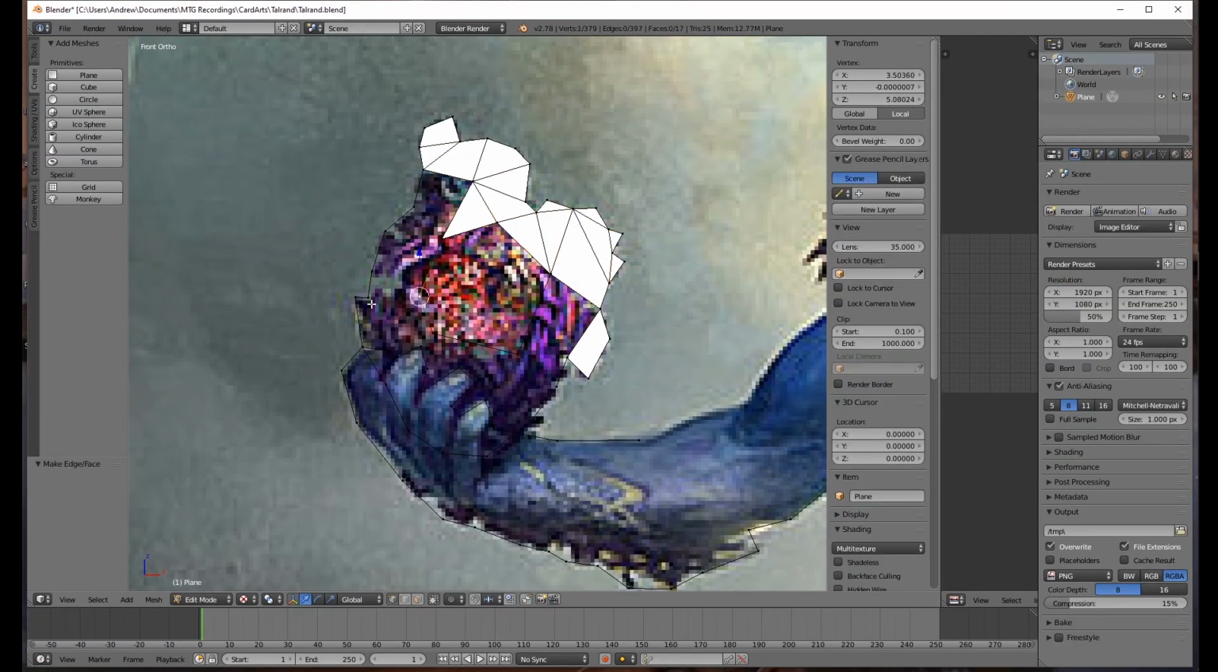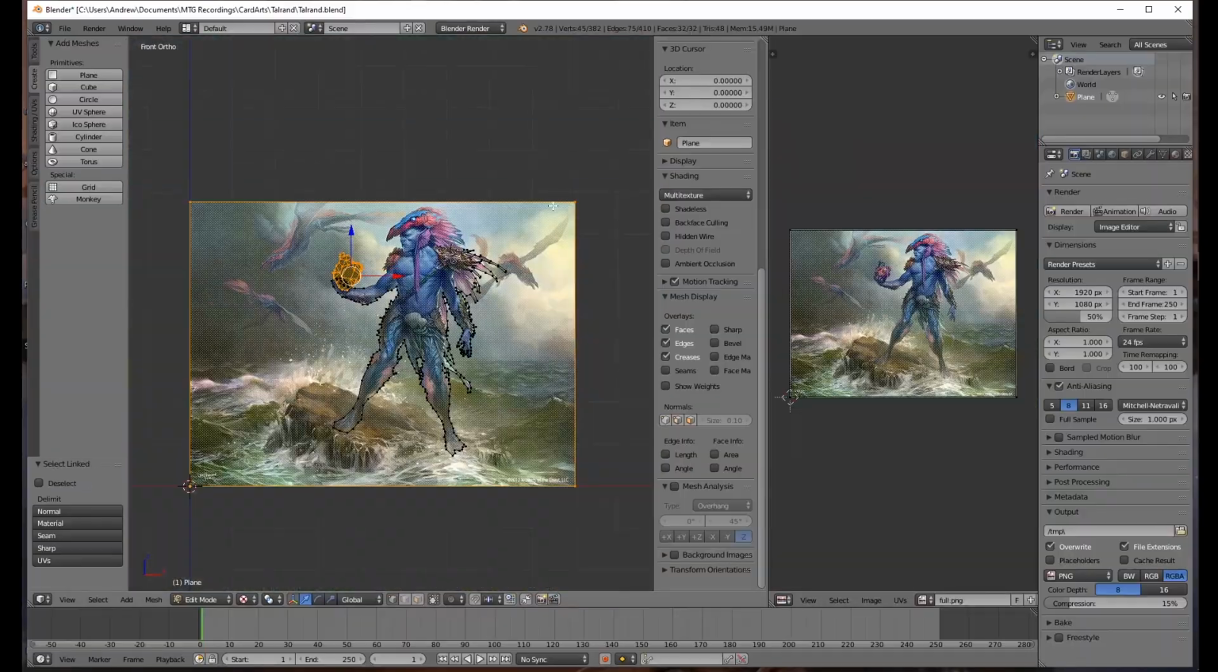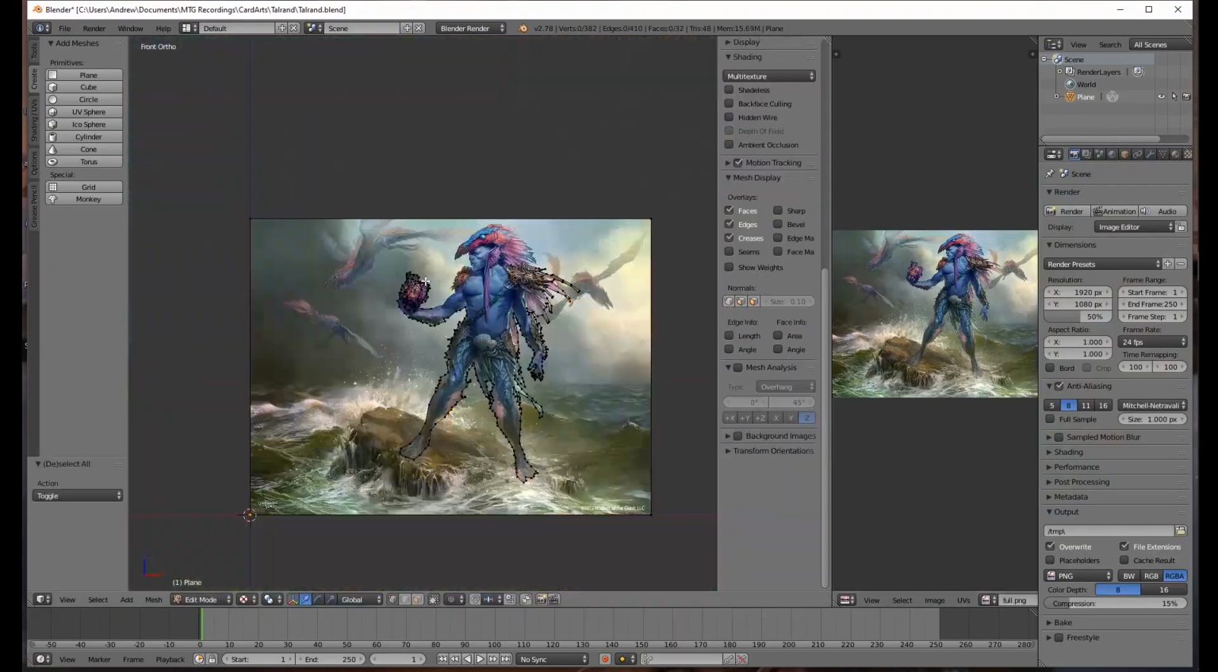As I trace, I work out more bits of the image that I want to animate, so here I decided to separate the coral heart he's holding so it can be animated separately later.